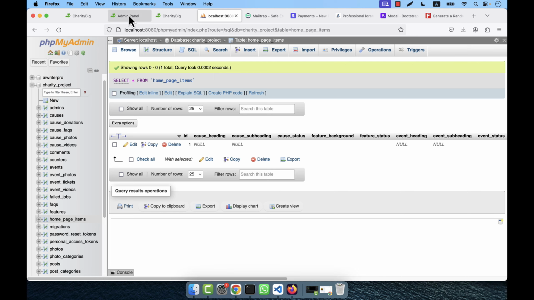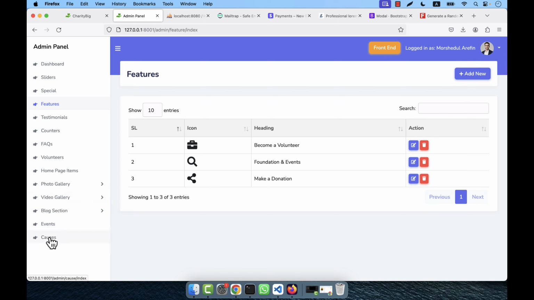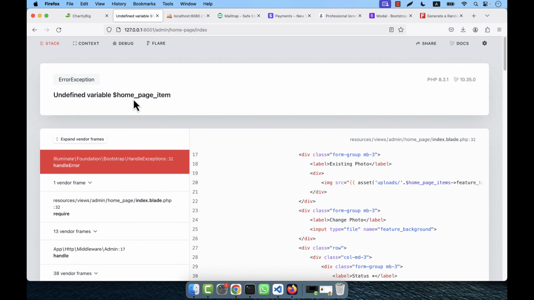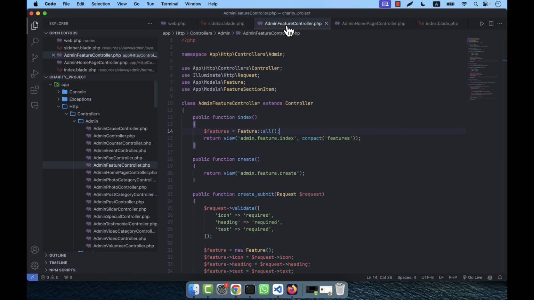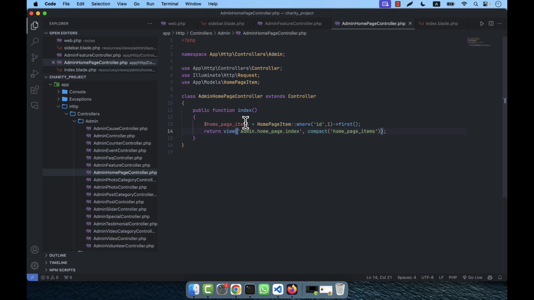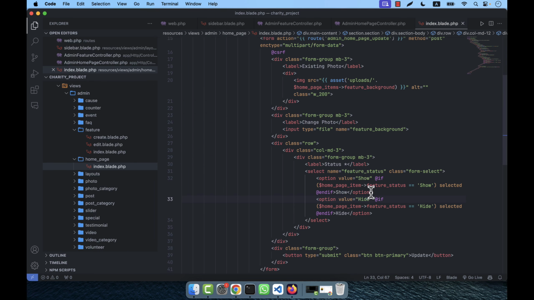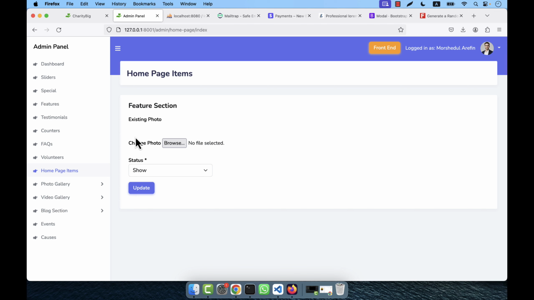So if I now go to the admin panel, I'm going to close it. If I now go to the homepage items, you see the variable is undefined variable, homepage item. So I am going to check homepage item. Okay, this is homepage items actually. So not homepage item, this is homepage items. Now if I refresh, you see there is no error.